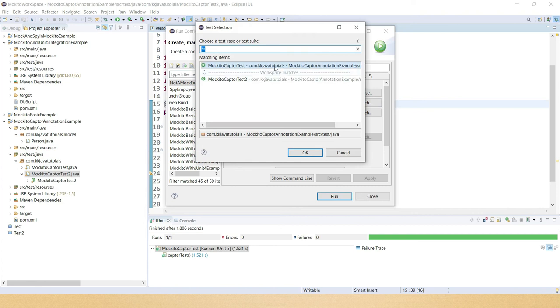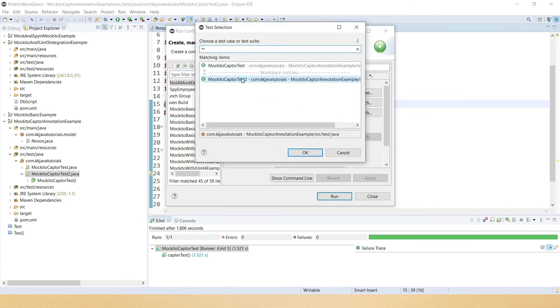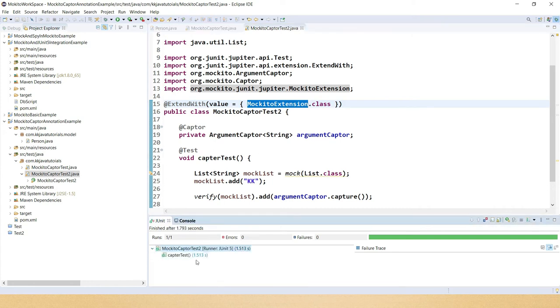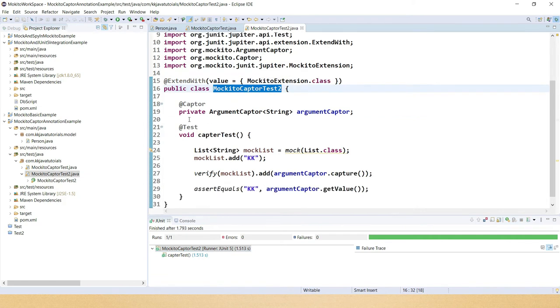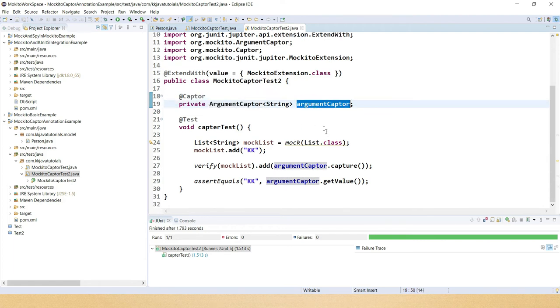So let's run this. I'm going to run this time test2, right? The newly created class, and if I run, then this should pass as well. Here you can see the test case has passed. Look at the class name, right? So you can annotate at instance level with @Captor, and you can use this in any test cases. That's the advantage, right?